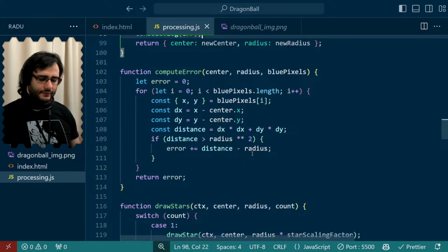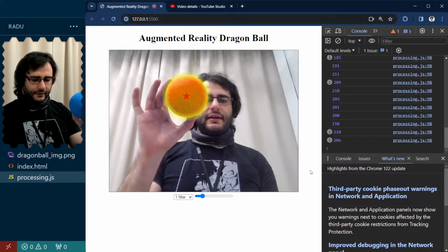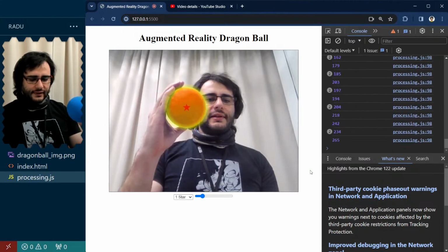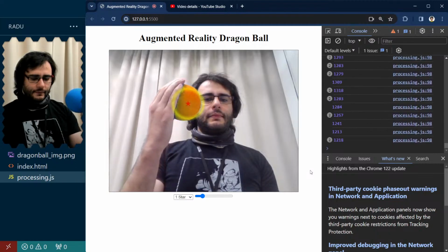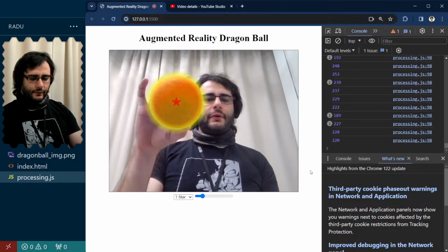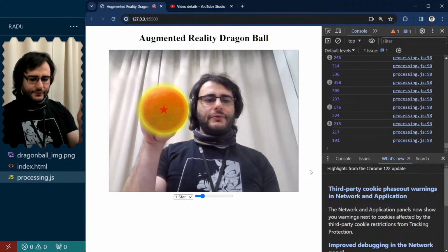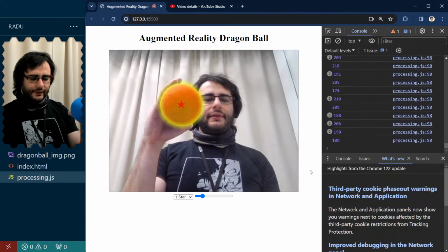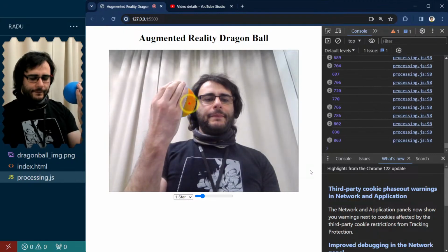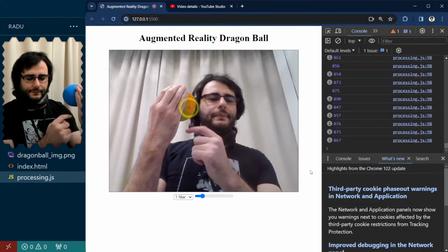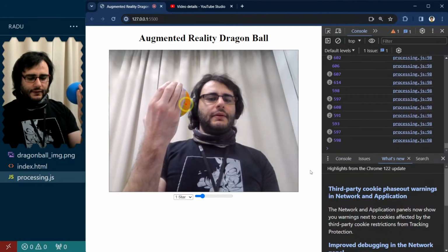Let's try to add here just 1, because when it's like this, the number should be really small, because this is a ball and it's almost like a circle there. But when it's like this, you can see those numbers getting bigger and bigger because there are these extra pixels outside of that.